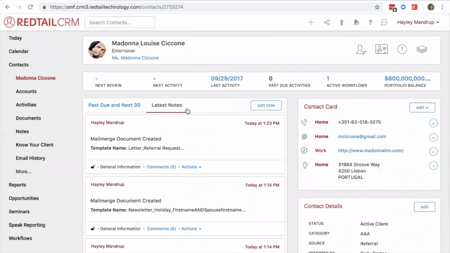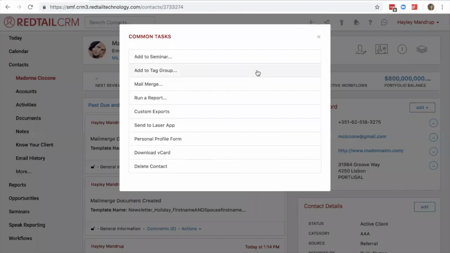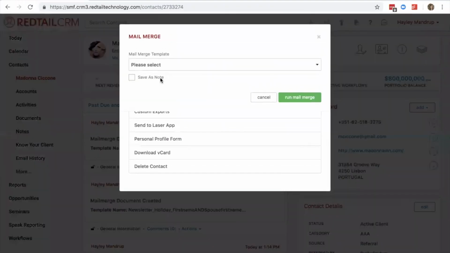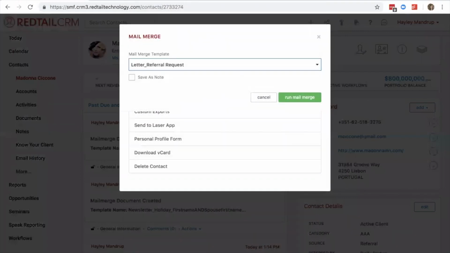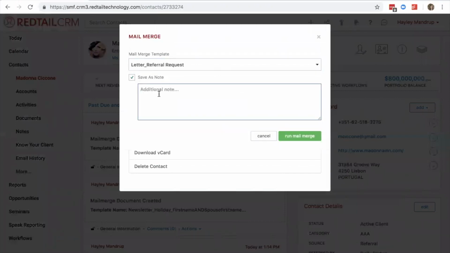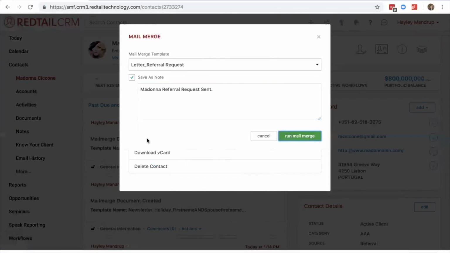If I wanted to send a referral request to Madonna, I could create such a letter in a mail merge, for example. And then I'm on Madonna's record. I can run a mail merge for just Madonna through the common tasks, select mail merge, and then I might have some mail merge templates here, including a letter that's a referral request. I could save that as a note. That way I'm not constantly requesting that Madonna refer. I'll know I actually sent that last month. I'm going to hold off and not request her to send a referral. So I'll make a note here to save it as a note on her record and run that mail merge.